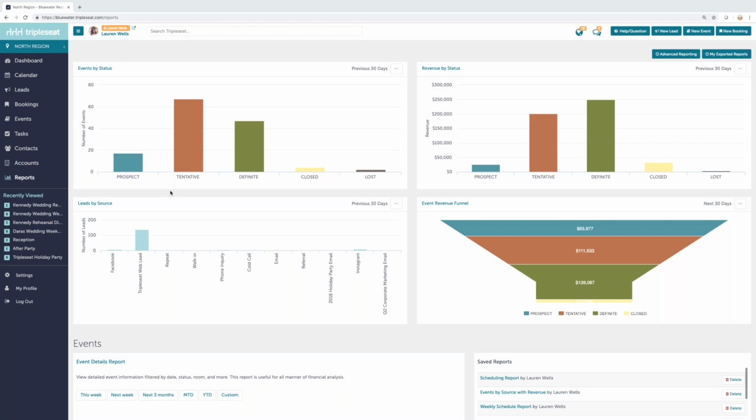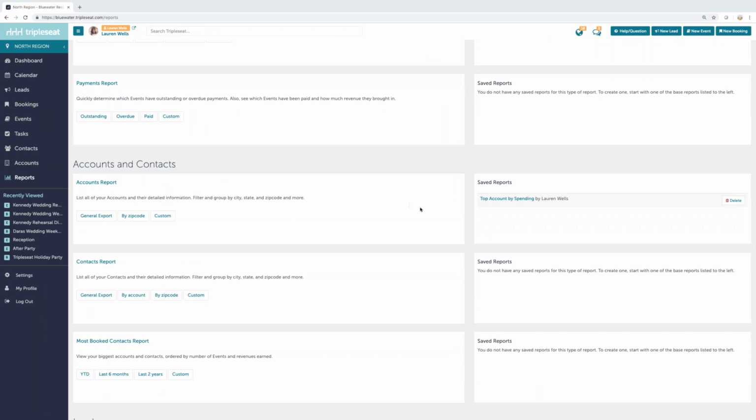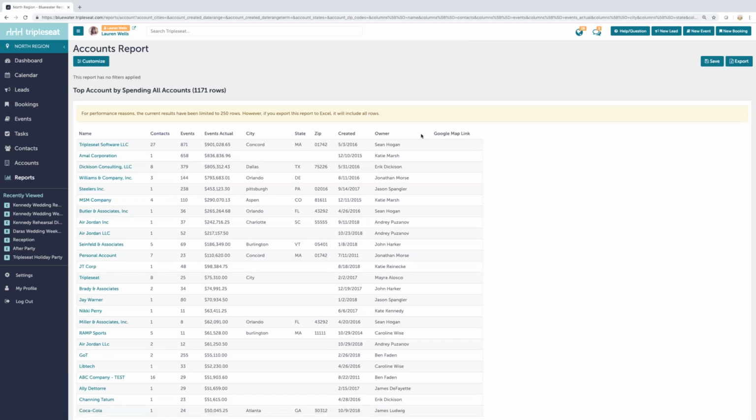So here I am in my Tripleseat report dashboard, and I'm going to scroll all the way down to my account report. And I actually have this one saved already for us. You can just go ahead and click custom. I'm going to show you what custom fields we put in, but I'm going to click here on top account by spending. And I'll go back into the customize window so that you can see what I had checked off.